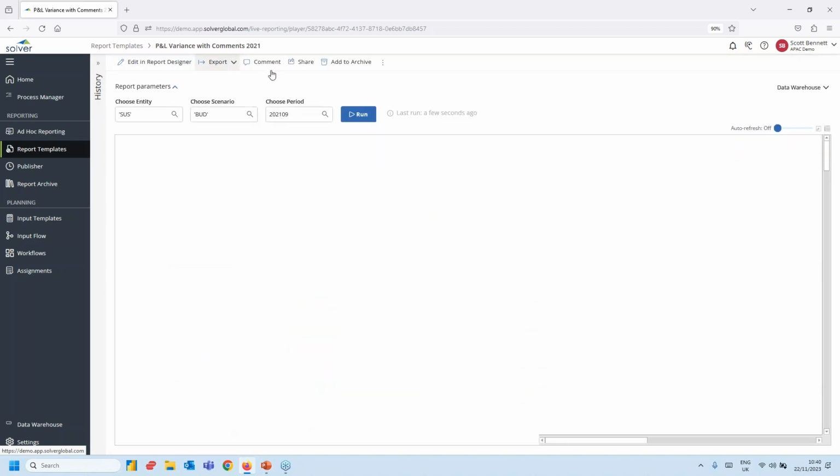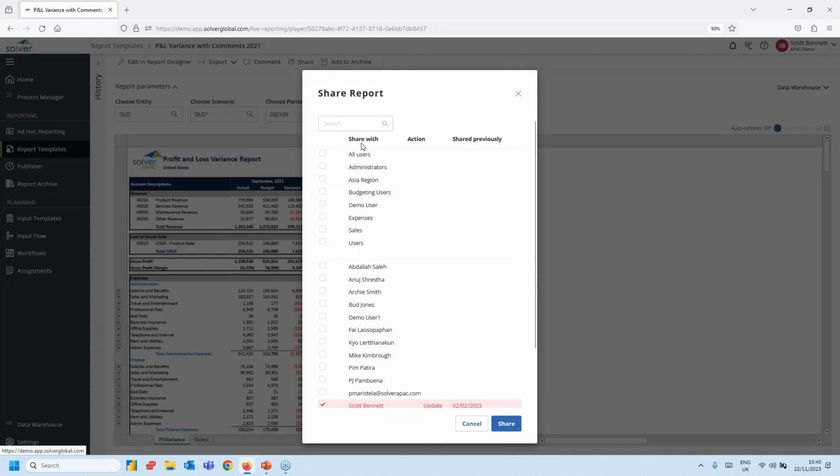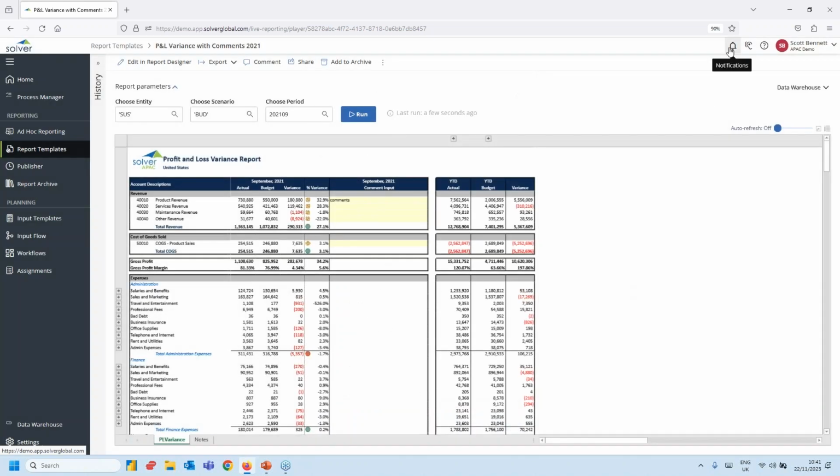And at this point, I say, great, I'm now going to share it with the team. I share it by role, or I share it by user. So I can just come in, share with Archie, share with Bud, share with Mike, share with AJ, etc. Now, all of those users will get a notification within Solver. They'll also get an email, and it'll say, Scott just shared this profit and loss report with you. Click the link. When they click the link, it will take them into the report.